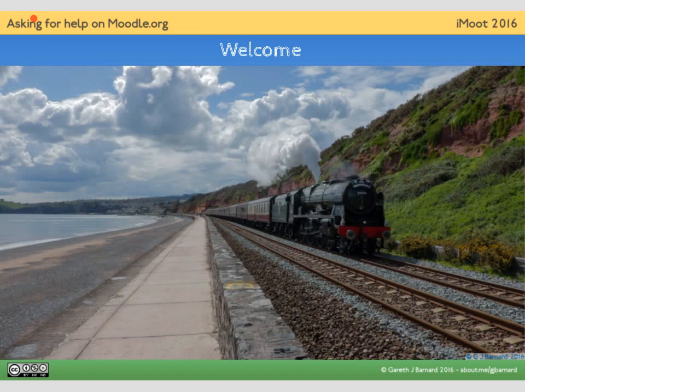Panic. Okay, welcome. I'm going to talk about asking for help on Moodle.org. Just thought I'd put a little nice picture. That's one of a steam train I did a couple of weeks back. It's the Royal Scot, a place called Dawlish. Lovely part of the world. Really, really nice, and just a wonderful little background. So that sort of represents the past and also the future, because it was only a few weeks ago that I took it.